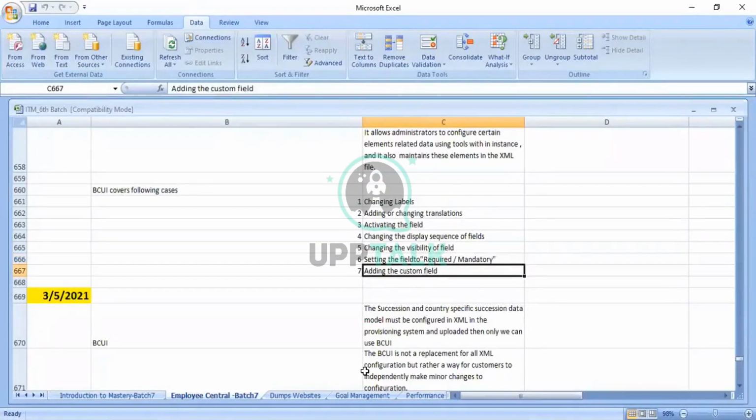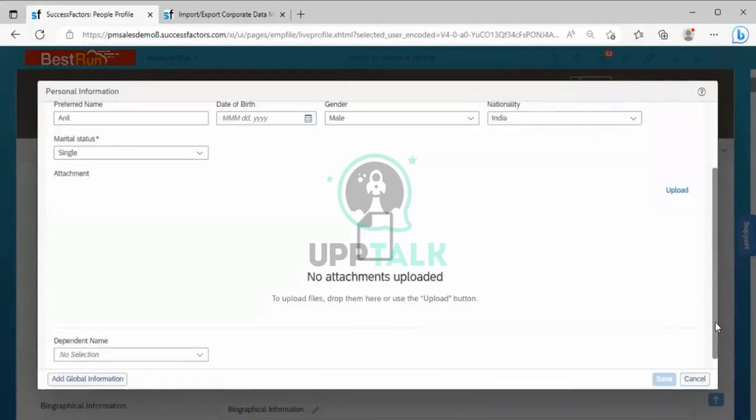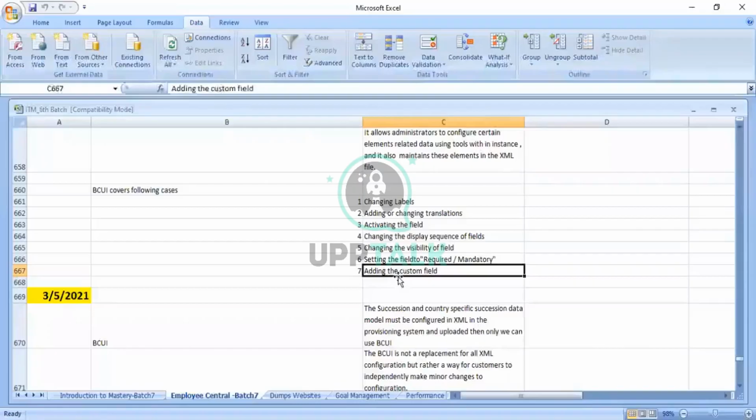Adding a custom field. Now, if you want to add a custom field here, that is also possible apart from the standard fields. If you want to create a custom field, that is also possible.